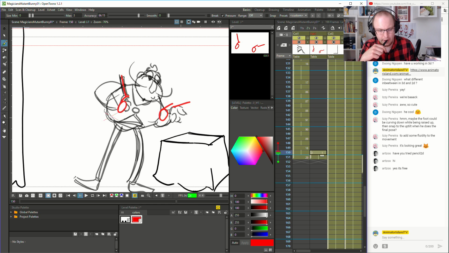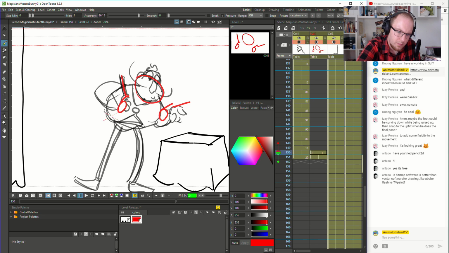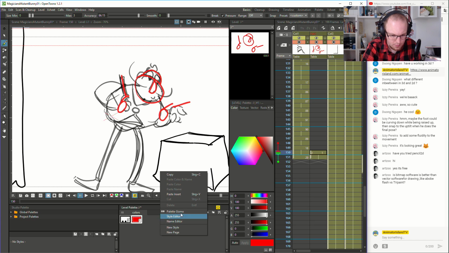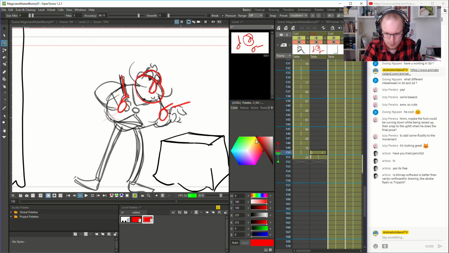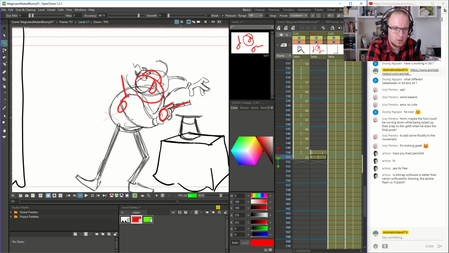Okay, so those are the two landmark poses for the hand. Now we could let them dip. Or we could go over here. So that's his face. Let's make the breakdown in another color. New style. Okay, so here's the end frame.